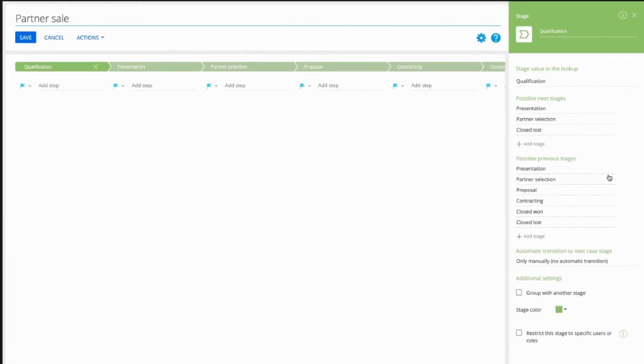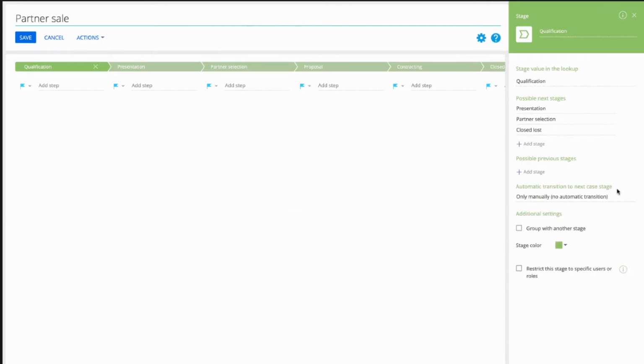And of course, if you're passing qualification, you might not be able to move to it at all, right? So this is, again, going to be limiting the choice of the end user, and it's going to bring a more intuitive approach of working with the opportunities. Because if they cannot select that stage, obviously they cannot go there at this specific moment of time, right?